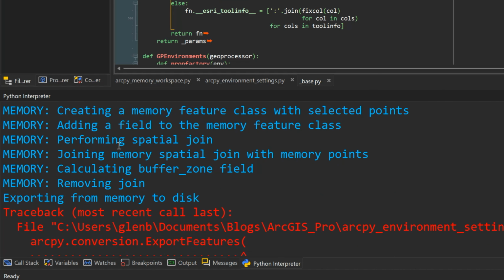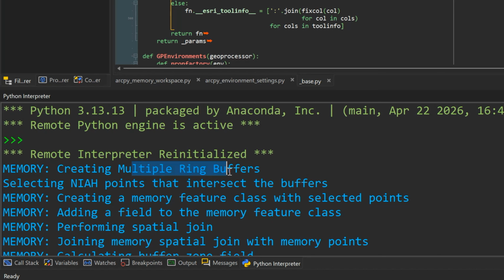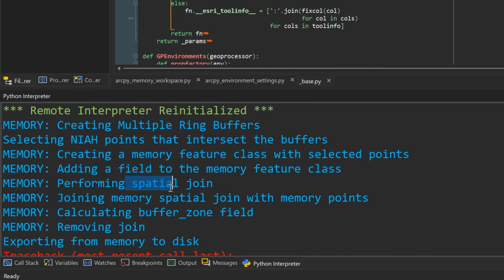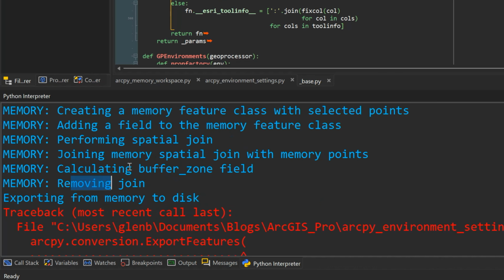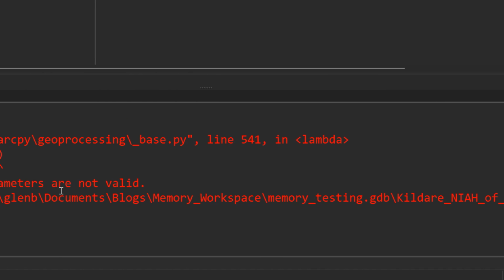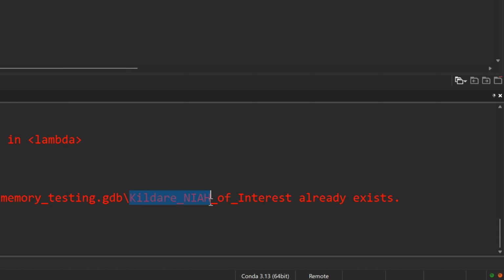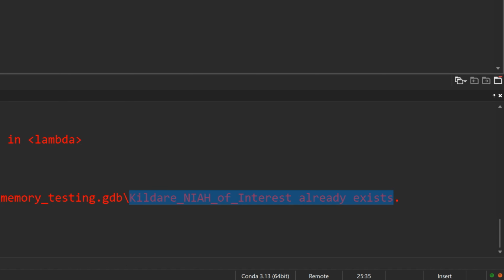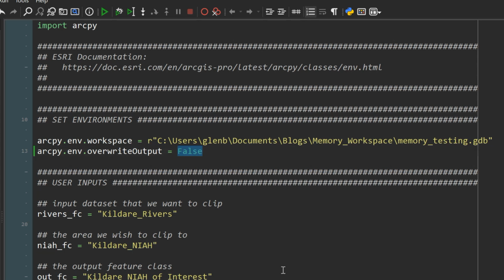So the script went through all the motions of creating the multiple ring buffers, selecting the points, adding them to memory, adding the field, performing the spatial join, joining, calculating the buffer zone field, removing the join, and then it tried to export from memory to disk and failed. This is because the Kildare NIAH of interest already exists. And more importantly, it failed because we had our environment setting for our overwrite output set to false. Now look what happens when I set this to true and rerun.